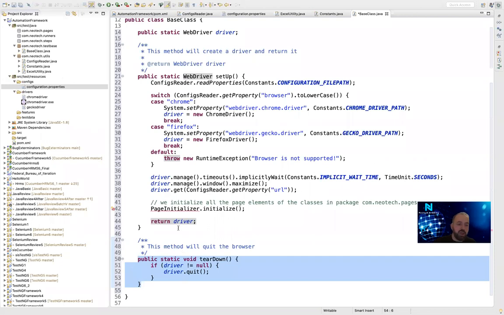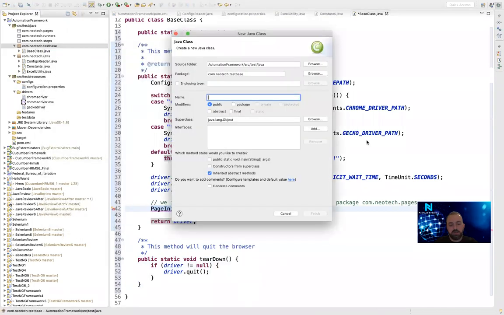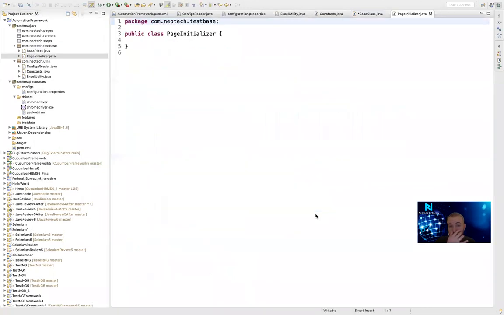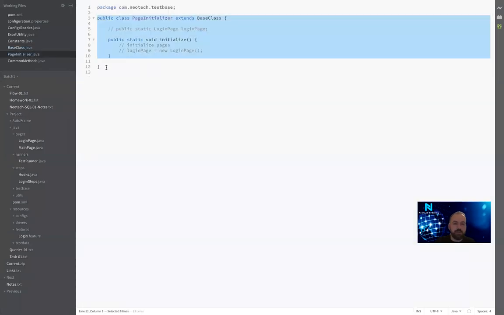So let me now create this page initializer class. Okay, so right click, new class, and I'm going to create page initializer. Here is, okay, this class. Let me copy it from here. Of course, for now it's empty.